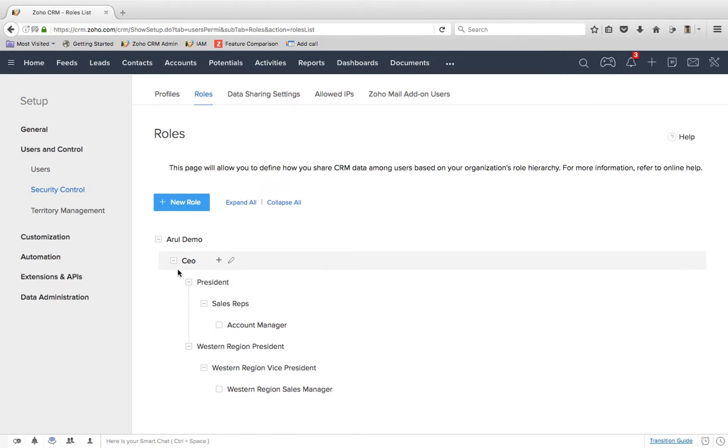The account manager will not be able to see any records of the sales reps, or the sales reps will not be able to see any records that have been assigned to the president. But the CEO, who's at the topmost of the hierarchy, will have access to all the records that have been assigned to all the other users in the other roles. And this works only based on the ownership of records.